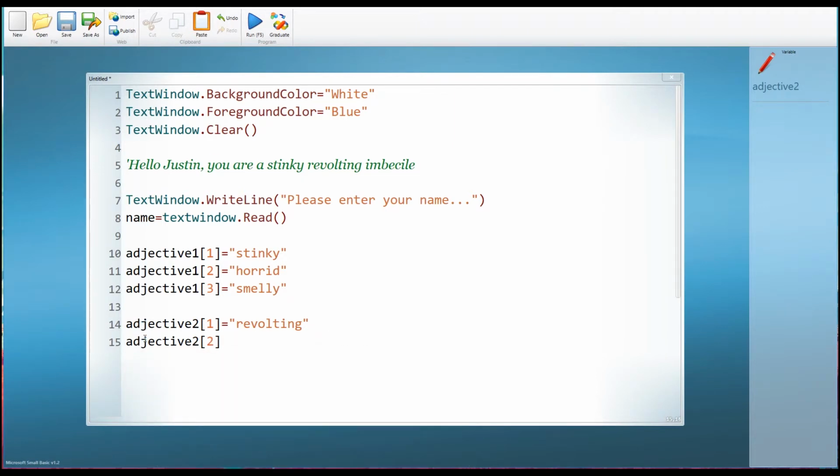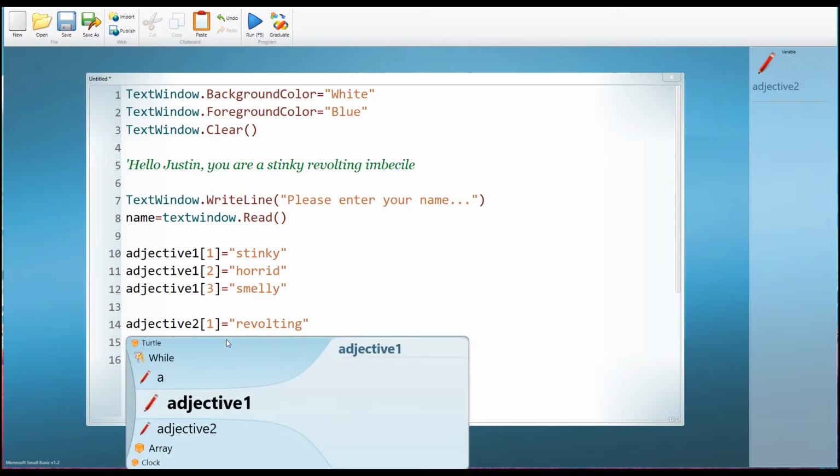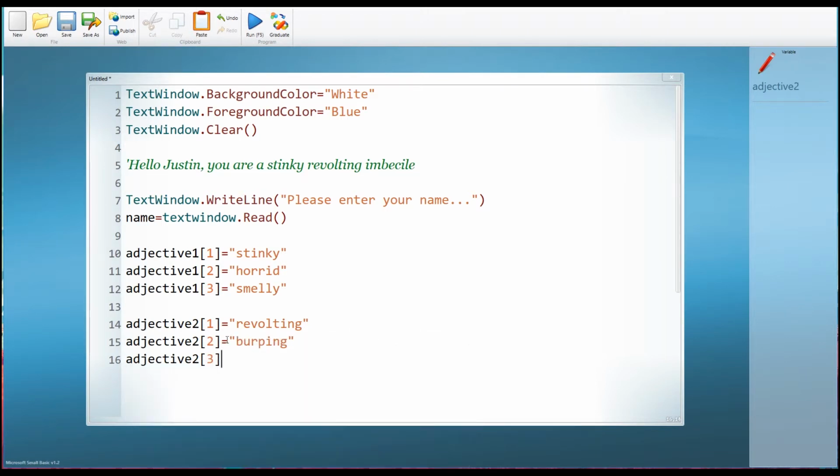So adjective 2 array, item 2 is going to be the word burping. And then adjective 2, item 3 is going to be the word dribbling. And I'm just going to do 3 items in each of my arrays for the moment, just to keep this simple. But the more items that you can add, the more varied your insults will be.